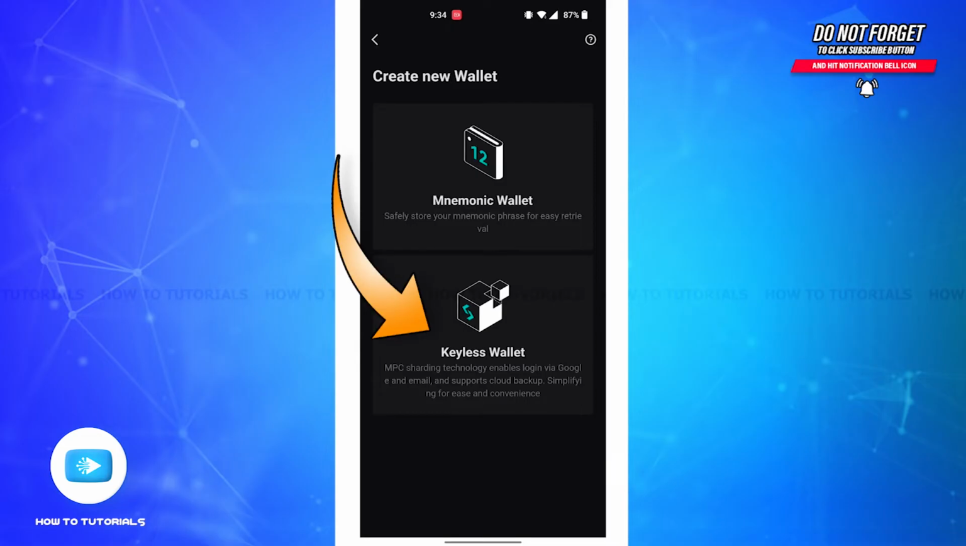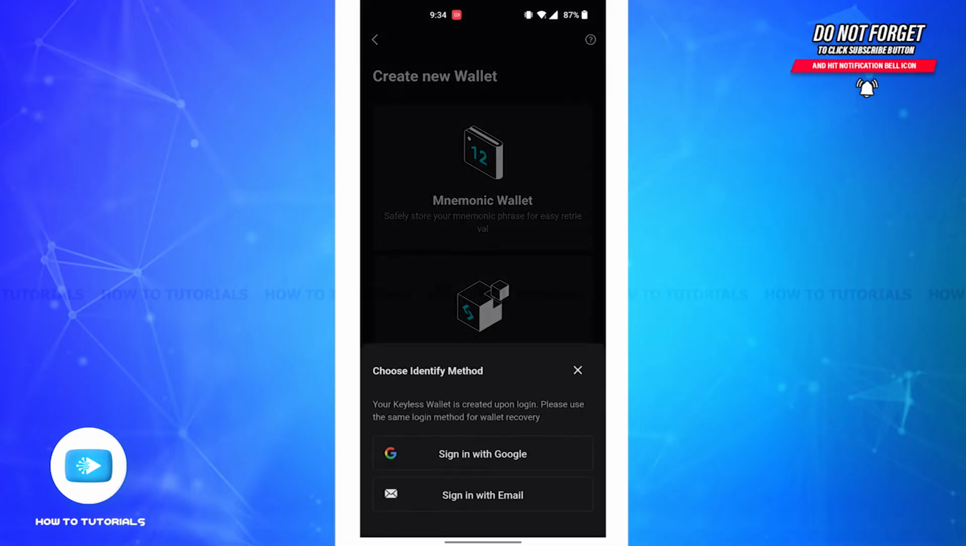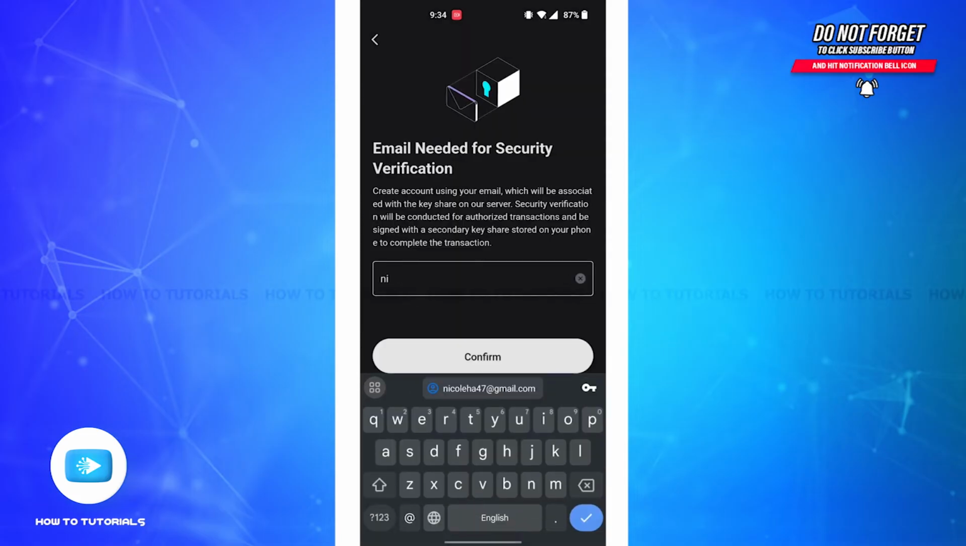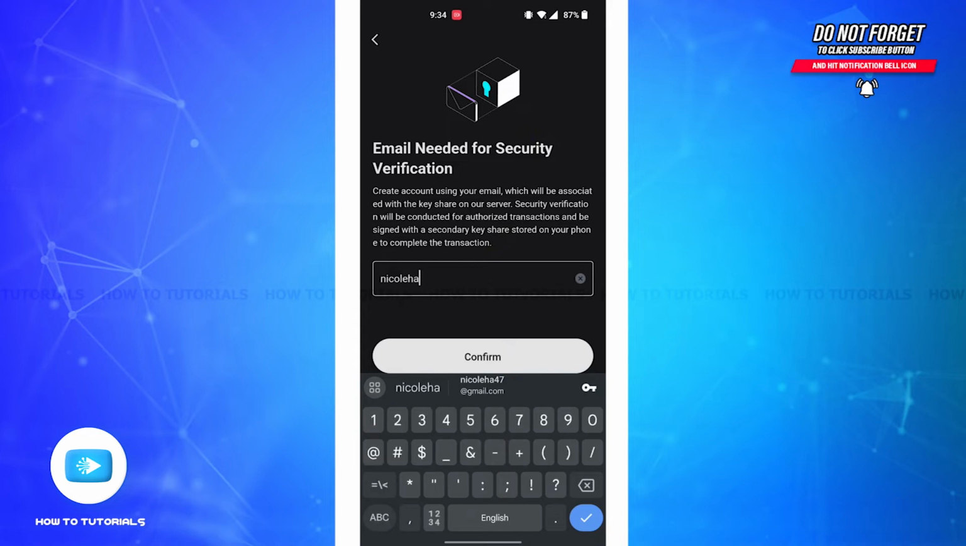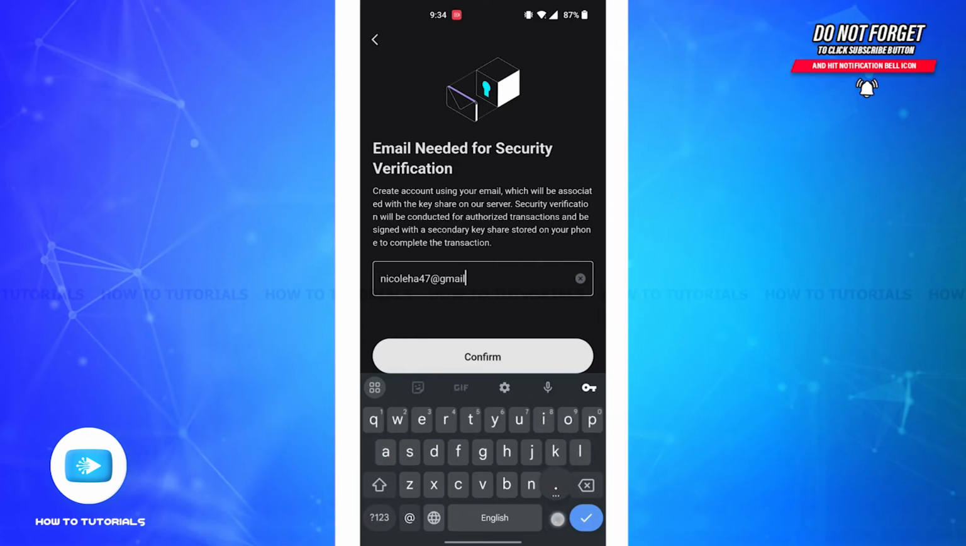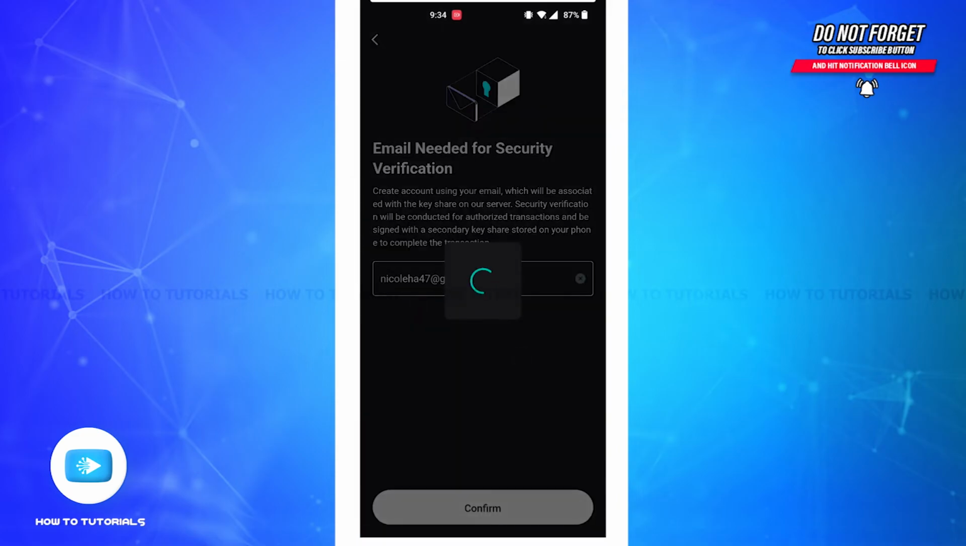Keyless wallet option will allow you to log in using your Google or your email. Then tap on the sign in with email option. You can also sign in with your Google account, which will mean that Bitget wallet will use the information of your Google account. And then you'll have to type in your email for security verification. You'll have to create an account using your email, which will be associated with the key share on the Bitget wallet server. After entering your email address, tap on the confirm button.